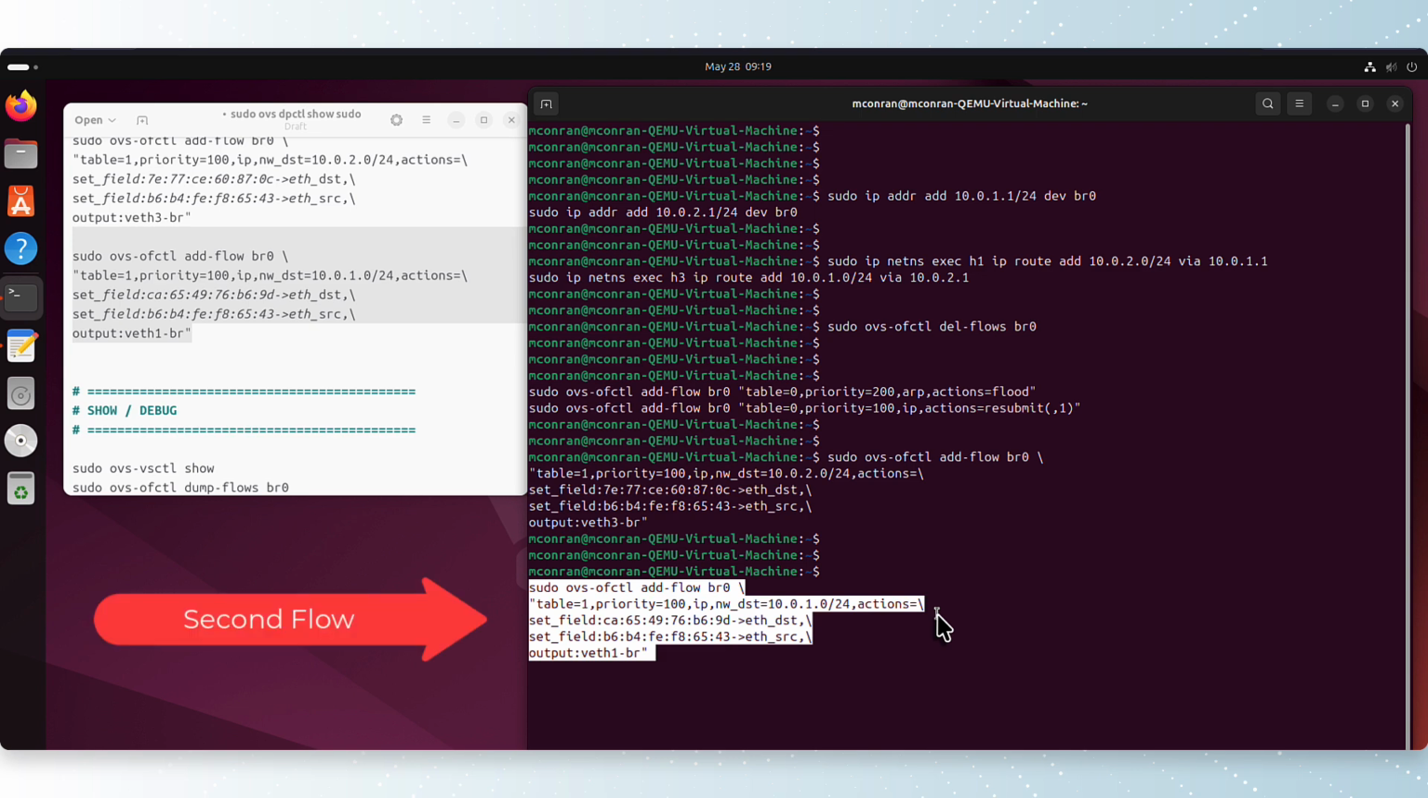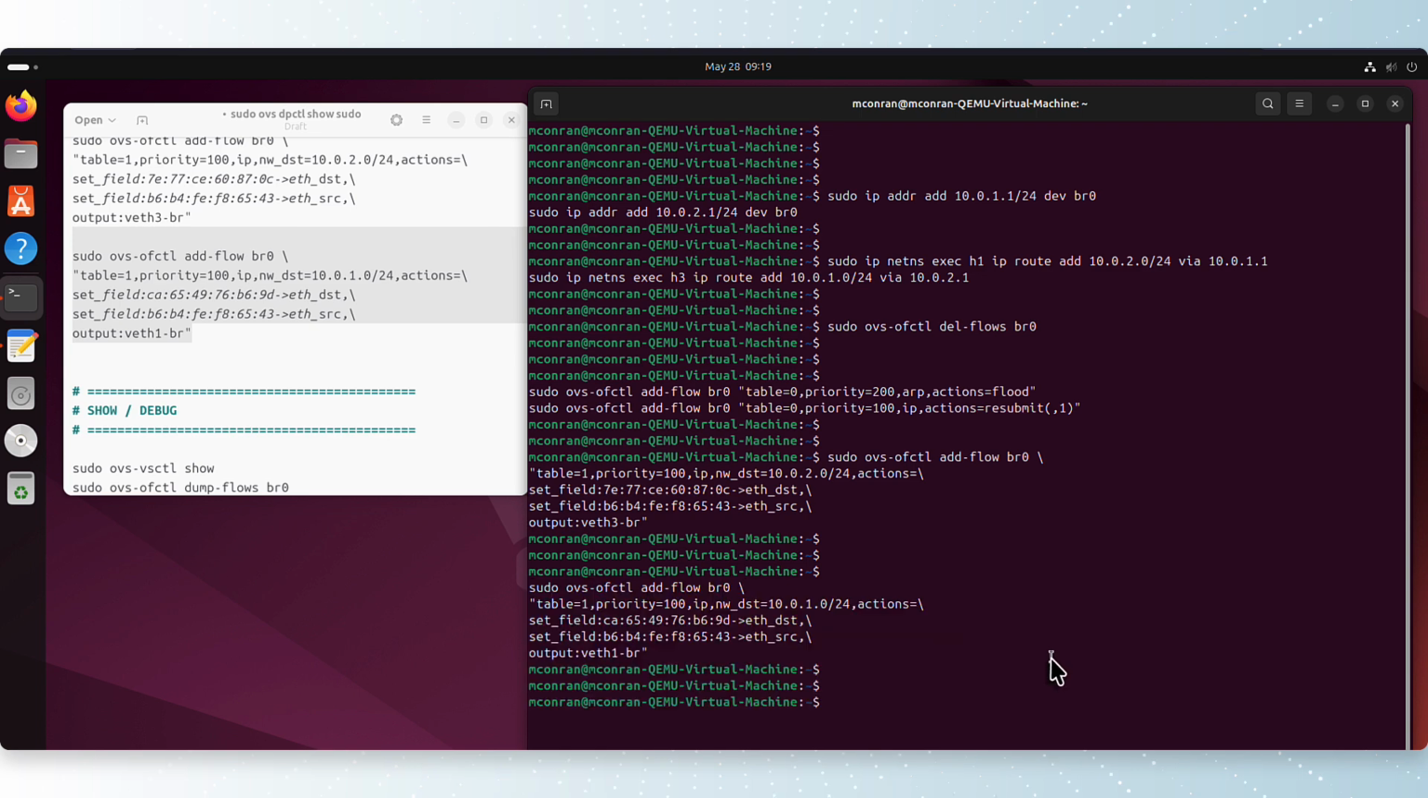The second flow handles traffic going in the other direction, from the 10.0.2 network back towards the 10.0.1 network. It performs the same MAC rewrite, but this time it uses the MAC address of H1 and outputs the packet towards veth1. With these two flows, OVS now behaves like a router, forwarding packets between the two subnets based entirely on OpenFlow rules.